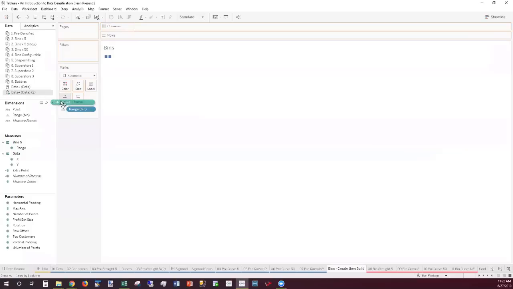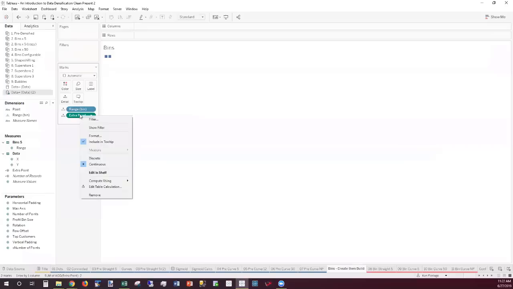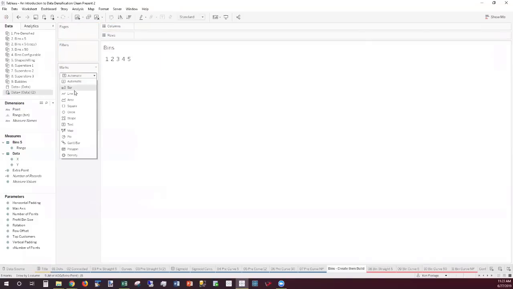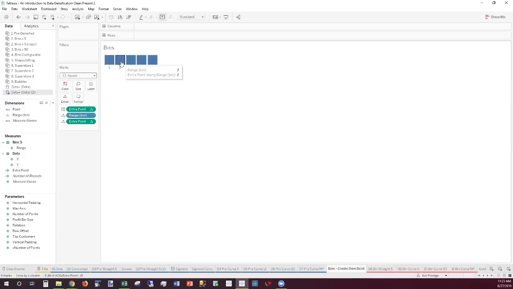All right, so I'm going to drag extra point up to detail here, and it won't change anything. What's important is that we make sure that we compute this using range bin. So when we do this, we'll see that it will explode up to 5 points. Increase the size, we'll label this here, square. So you can see here now I have extra point 1, extra point 2, extra point 3, 4, and 5. So essentially I've used bins to artificially create those extra point values that I created manually within the other data set.